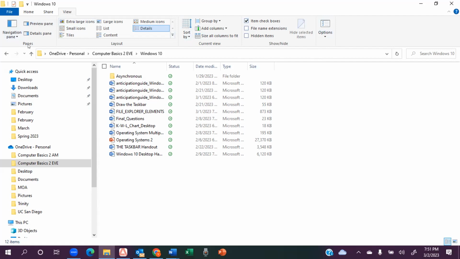And each group has a name. The name of each group is right here at the bottom of the group. On the View tab, the first group is Panes. The second group is Layout. The third group is Current View. The fourth group is Show Hide. And this group only has one command, so that's all you have there, Options.